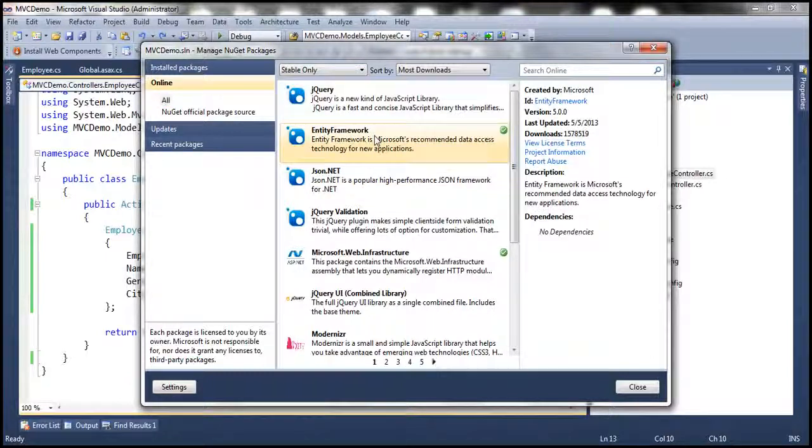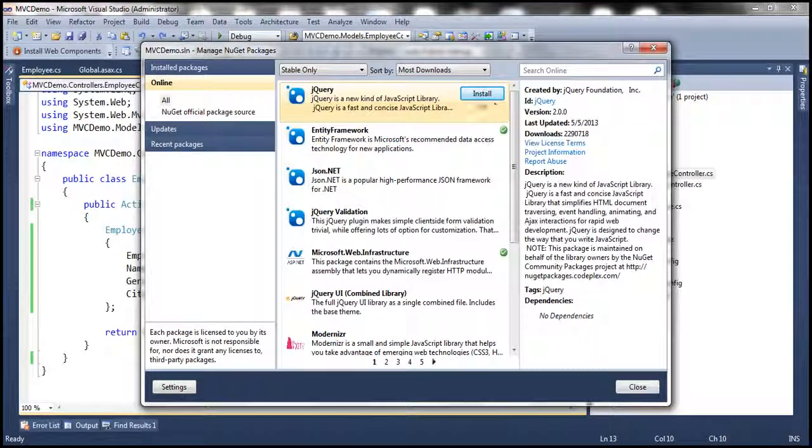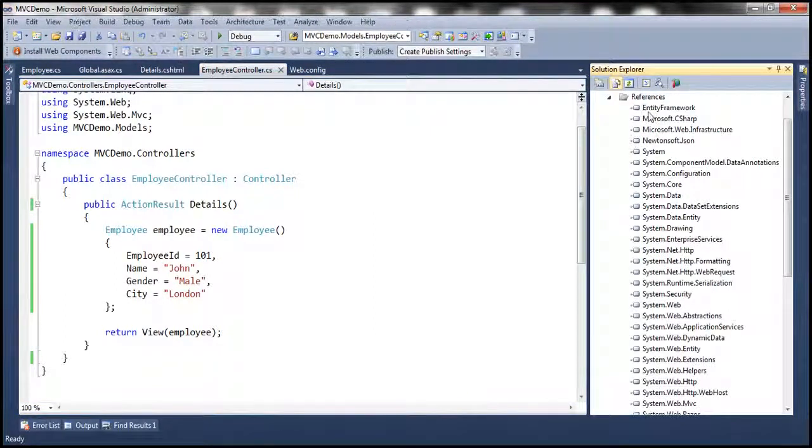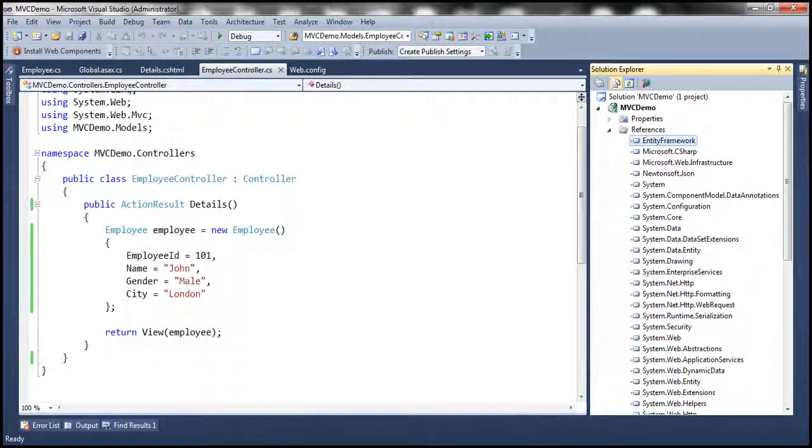Now, on my machine, I have Entity Framework already installed, and that's why I have this green tick mark here. If I don't have this installed on my machine, then I get a button like this, Install. At the moment I don't have jQuery installed, so I have this Install button. Once you click that, it should automatically install that package, and then it should add a reference to that assembly. So since I have Entity Framework already installed on my machine, look at that, there is a reference added to Entity Framework. Okay, so that's the first step.